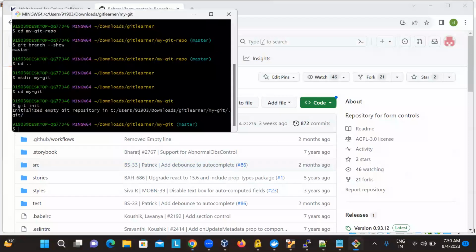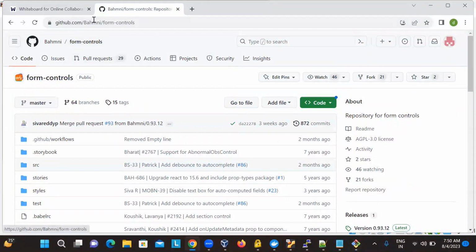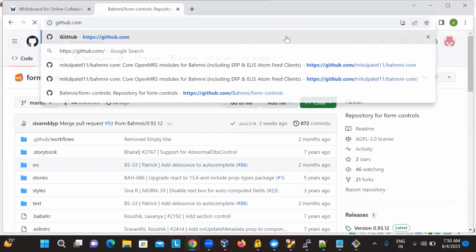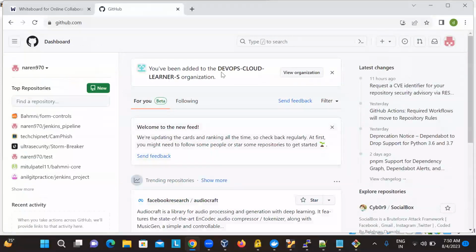Let me come here. This is a GitHub page where you can sign up and get an account. Please let me know, I'm assuming everyone has a GitHub account. Please let me know if you don't have an account, and I'll show you how to sign up also. It is an easy process.